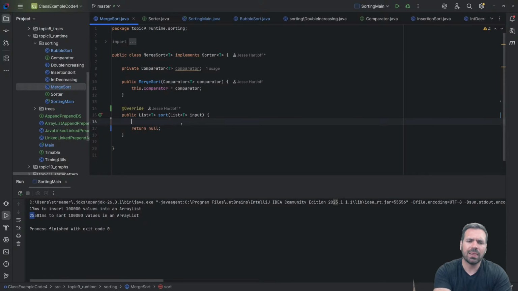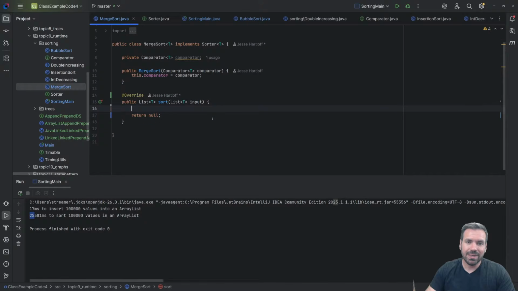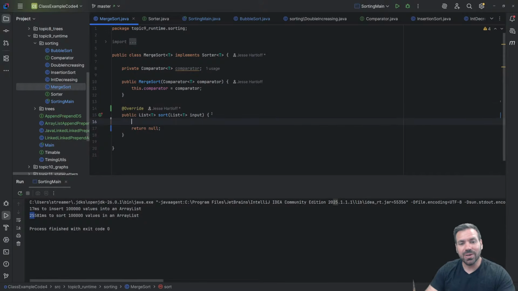So let's write an n log n algorithm and see what the difference is. So let's sort this thing. Merge sort. Merge sort is going to use recursion, and it's going to use an approach called divide and conquer. You'll learn a lot about those.